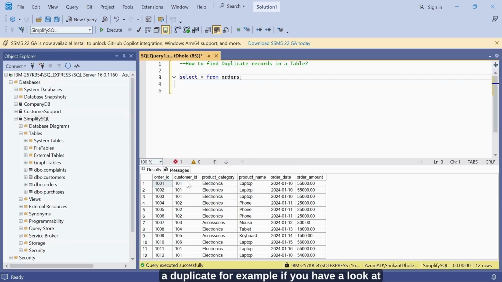For example, if you have a look at the first three rows, all of the columns except the order ID have got the exact same value. That means the first three records are duplicates. So what we will do is within the query, we will count these duplicate records, and if the count of duplicate records is greater than 1, then we say that it's a duplicate record. That is how we find the duplicate records in the entire table.